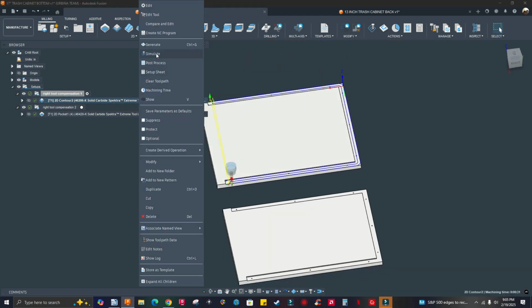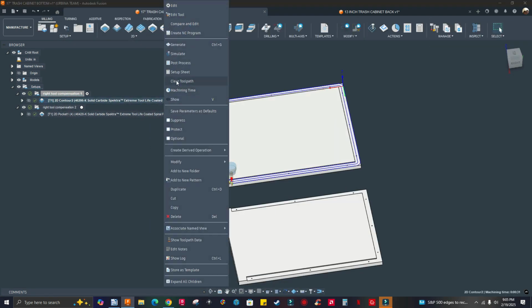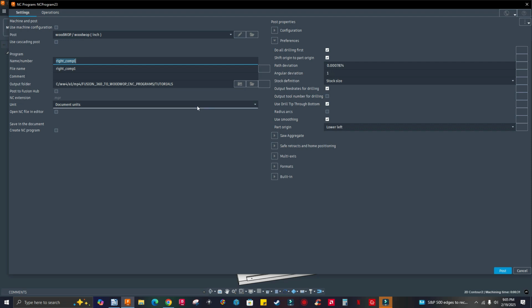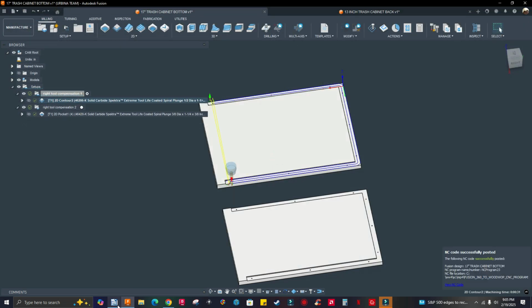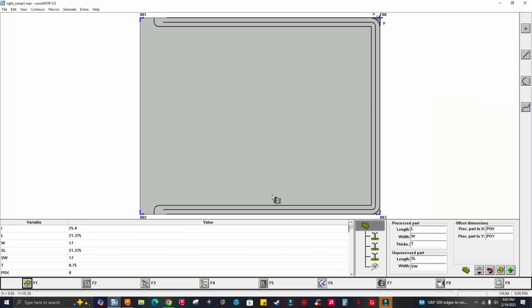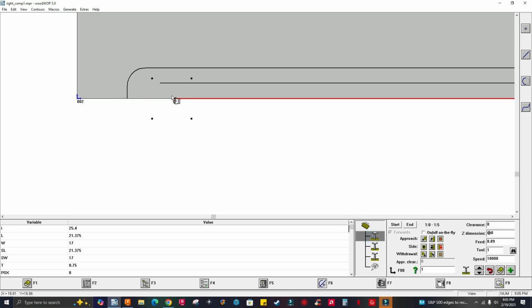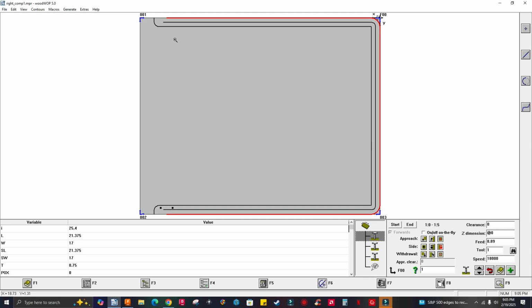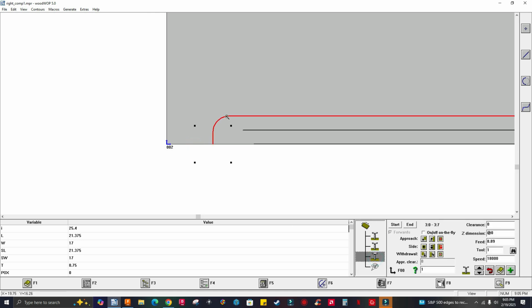So let's post process this program. Oops. Escape. Right click. Post process. Okay. Let's go to Whoop, File, open. There's the program with tool compensation. Okay. You see, I don't have a leading, and I don't have a lead out. Even though I have 0.25-inch leading and lead out, you don't see it here in the Whoop program.